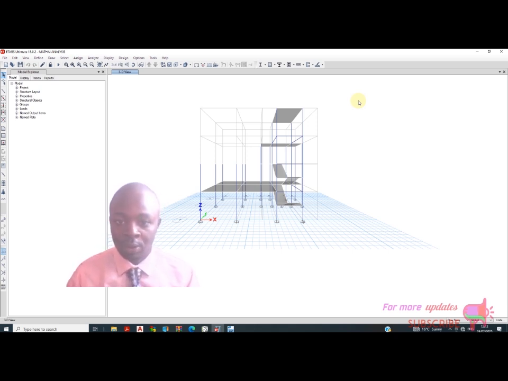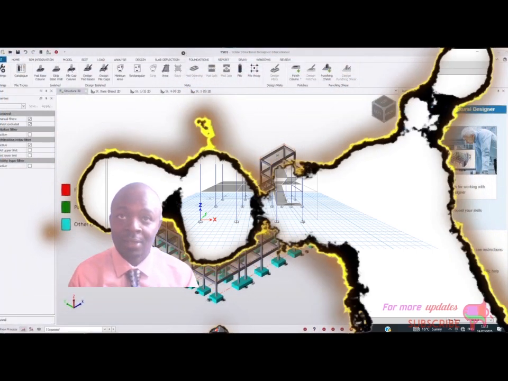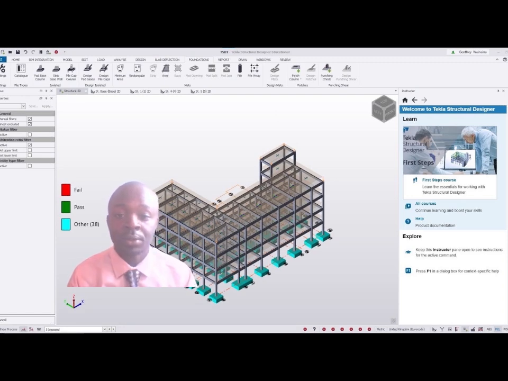At number 4, we are going up. Okay. What do you think is number 4? For me, I think it is Tekla Structural Designer. Tekla Structural Designer is very powerful. It is ideal for integrated design and analysis of steel and concrete structures, and also timber structures.